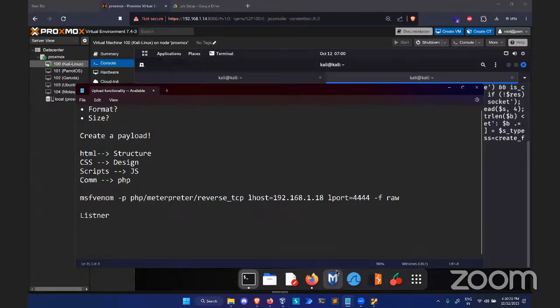Listener host and listener port. Listener host is the attacker's IP. Listener port is the attacker's port. Or basically, what is this about? Understand.